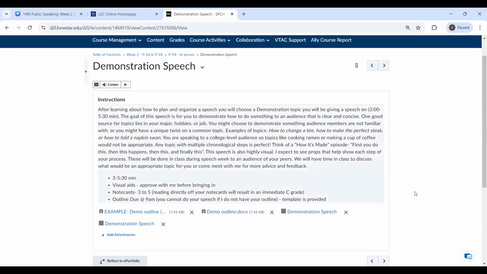We went over this a little bit when we talked about the syllabus, but this is our how-to speech. You're showing us in steps, step 1, step 2, step 3, how to accomplish something, right? The goal of this speech is for you to demonstrate how to do something to an audience that is clear and concise.